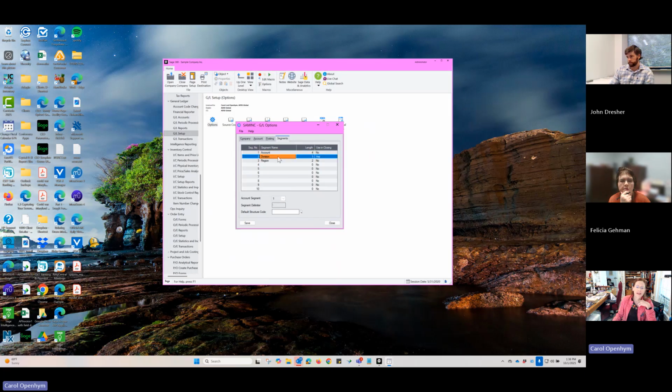Now your segments. Are you guys single segment GL accounts, Felicia, or do you have 2? I don't know. All right. It's just one account number. So you don't have like a department, like 4000-101 or something like that. The foundation has multiple pieces to their GL accounts, but none of the other vendors do. None of the other companies do.